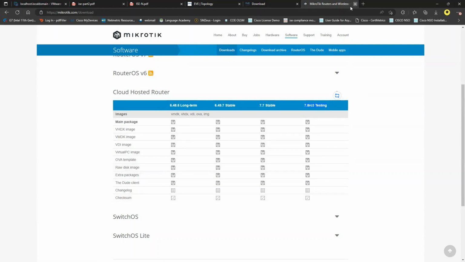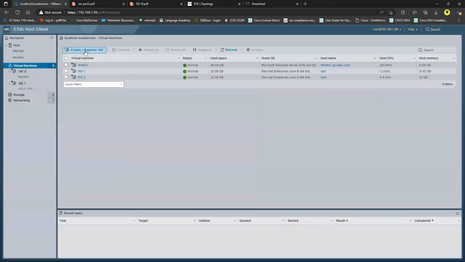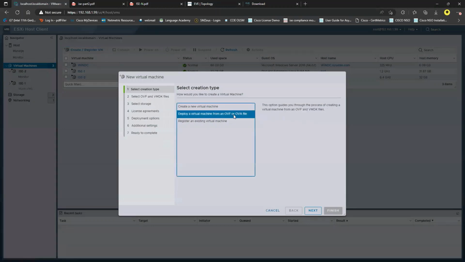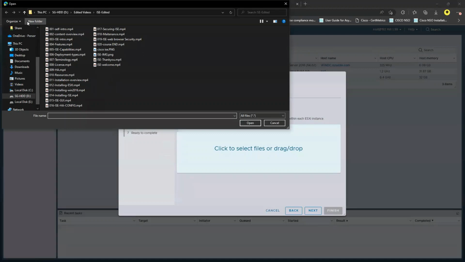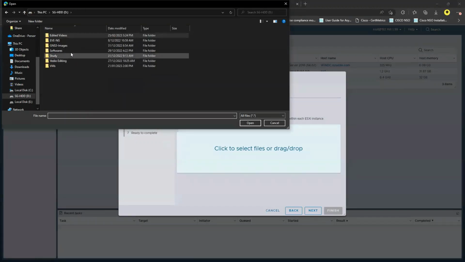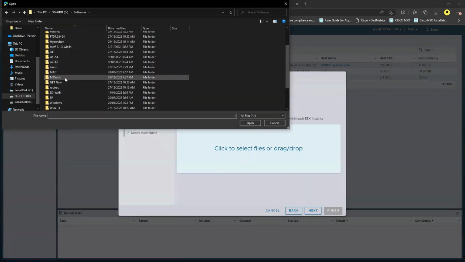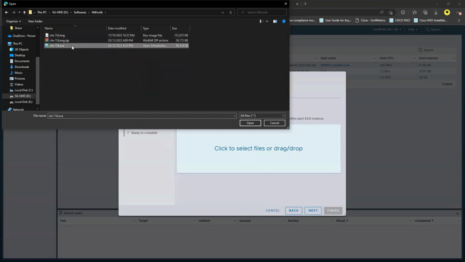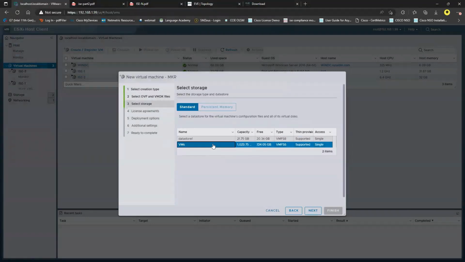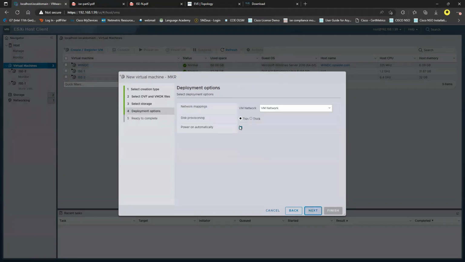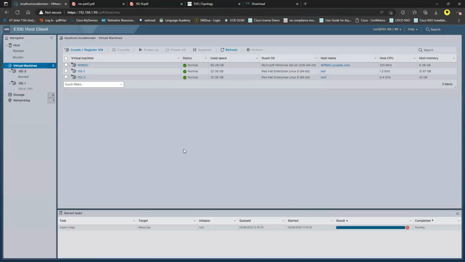So what I'm going to do now, I'm going to install that router. So I will create a VM. I'm selecting the OVA file because I do have that one. Click on next, and I will go to that particular file. Where is that one? Software, MikroTik. It's currently running 7.8, but I do have the 7.6.1, so I will click on that one and I will call it mkr and click on next and select the VM datastore. I don't want to turn on the machine right now, so click on next and finish.